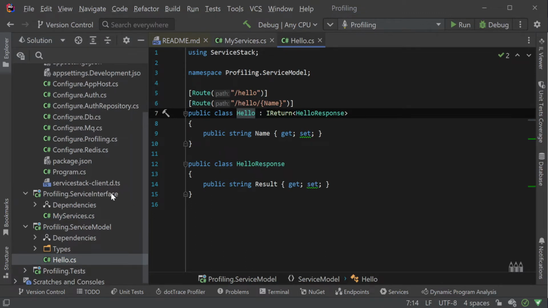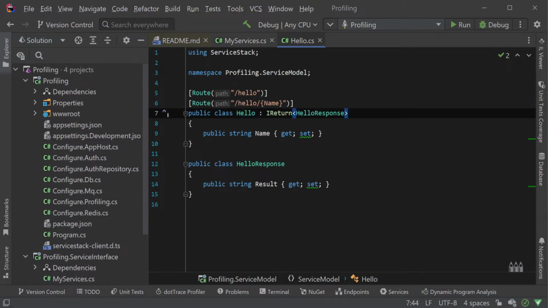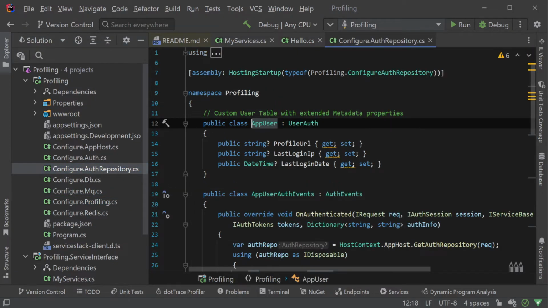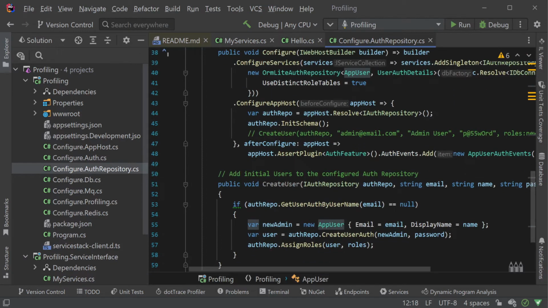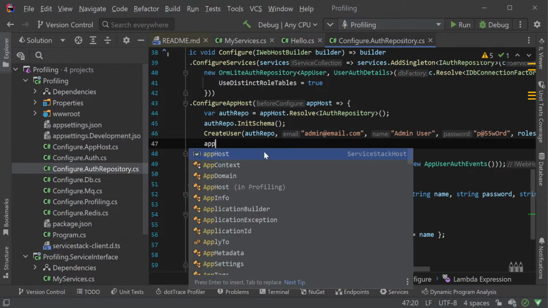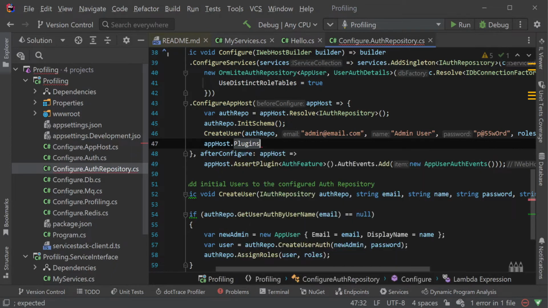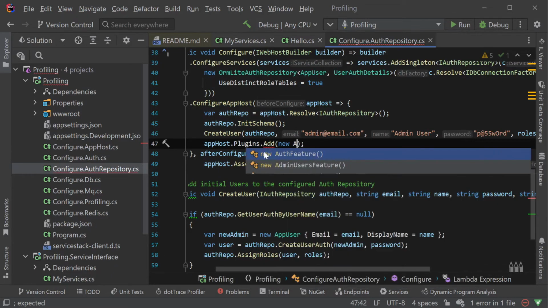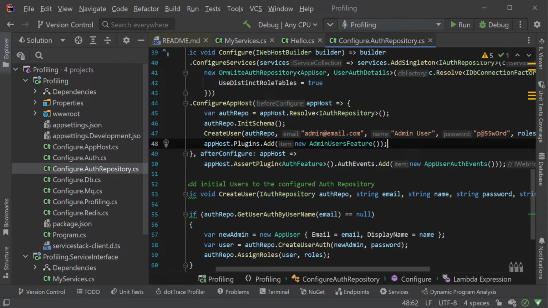Our solution has everything it needs to support running the admin UI, including the logging and profiling features, but we still need to add the admin users feature plugin to enable the admin UI itself and create an admin user so we can log in. We can add these in the Configure.AuthRepository.cs file in the Configure AppHost before configuration action. We can uncomment the code that creates an example admin user and add a line that adds the admin users feature plugin to the AppHost instance.